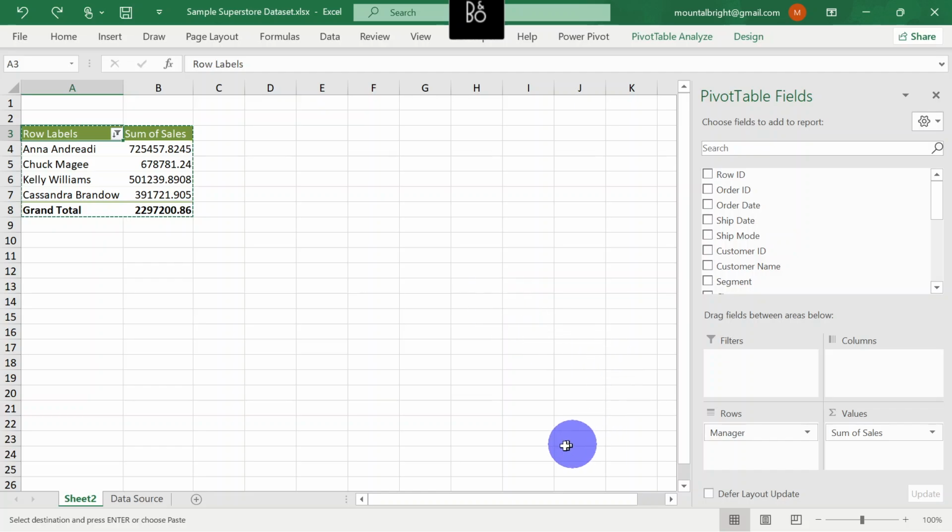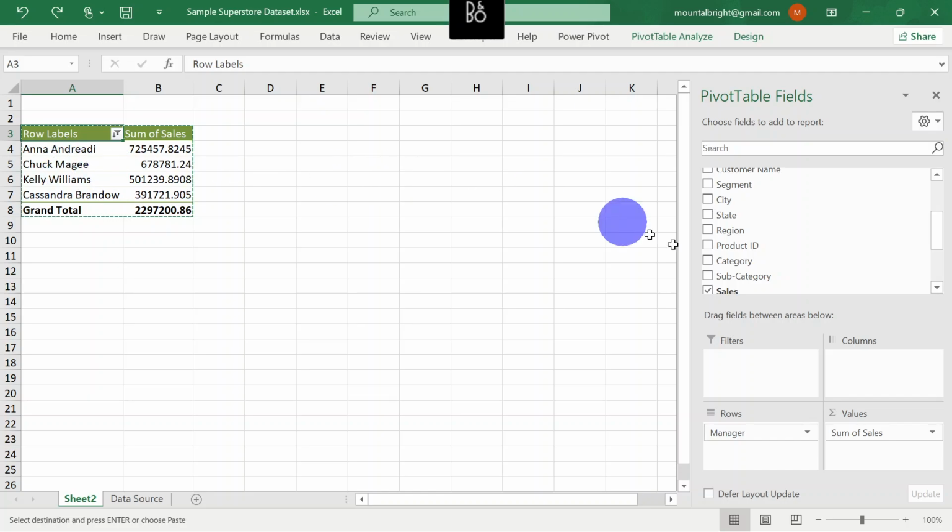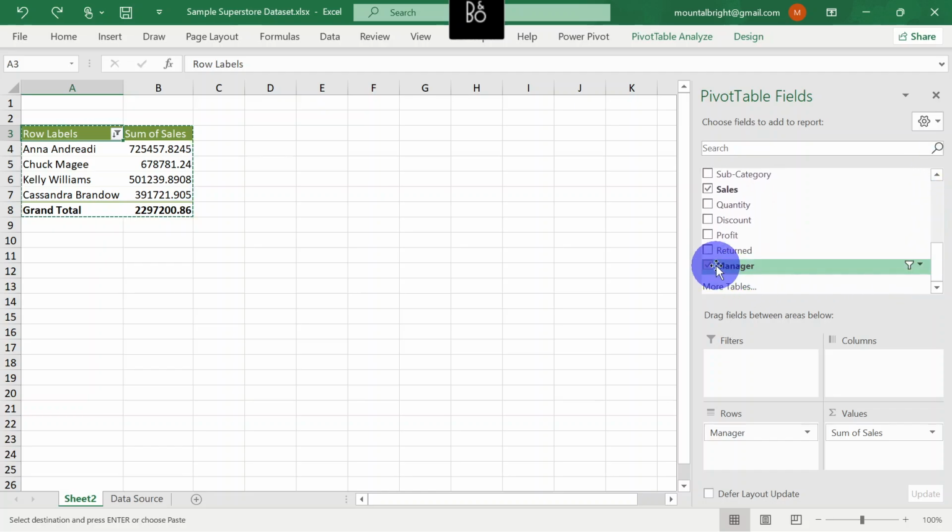Then the fourth field I want to show us is filters. Filter simply means when you are selecting a subset of your data, and by subset I mean maybe there are some categories I don't want to show, or maybe I do not want to show all the managers, as you can see here now. I don't want to show all of them, so I just want to show the first two. So let me just drag that field, Manager, to the filters field.